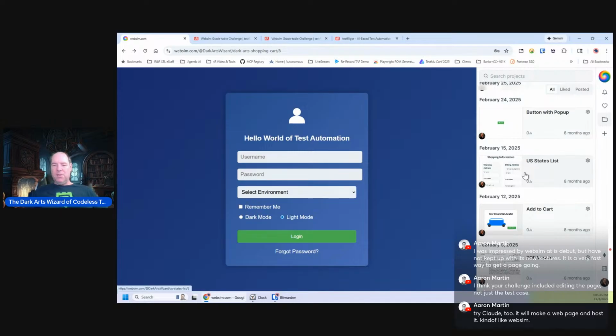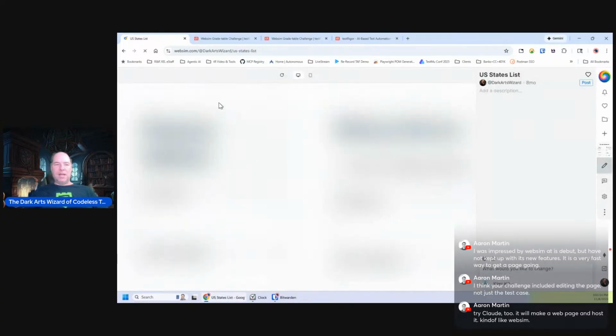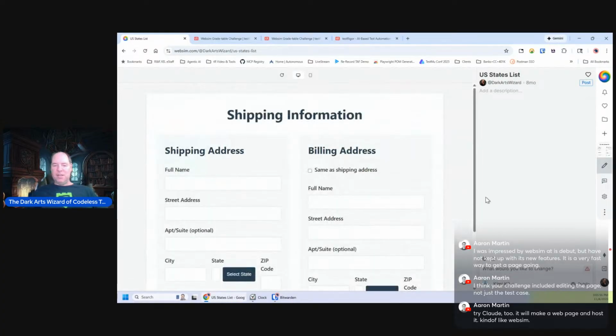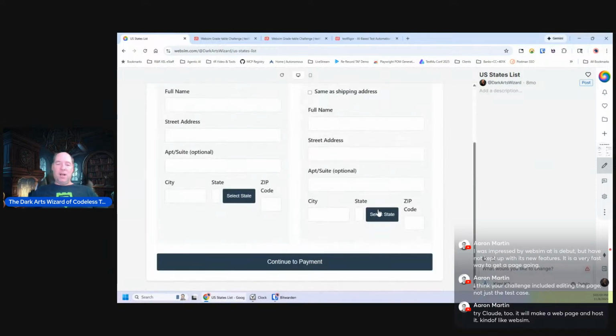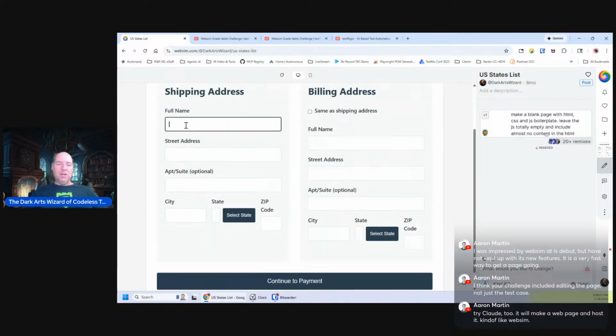This is a US lists validation. Let me give this a refresh, because it looks like maybe Websim has kind of fallen asleep. And I've entertained you guys enough that you've hung out here. This is, again, another modal dialog check box over here. You want to put in your name, your address, and suite, and all that stuff. And then if I want to go to continue to payment, it'll ask you, hey, you got to fill this out before you do this.